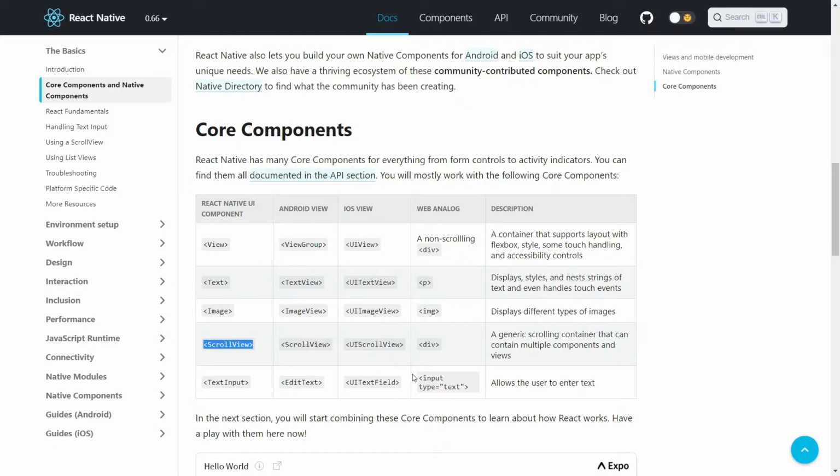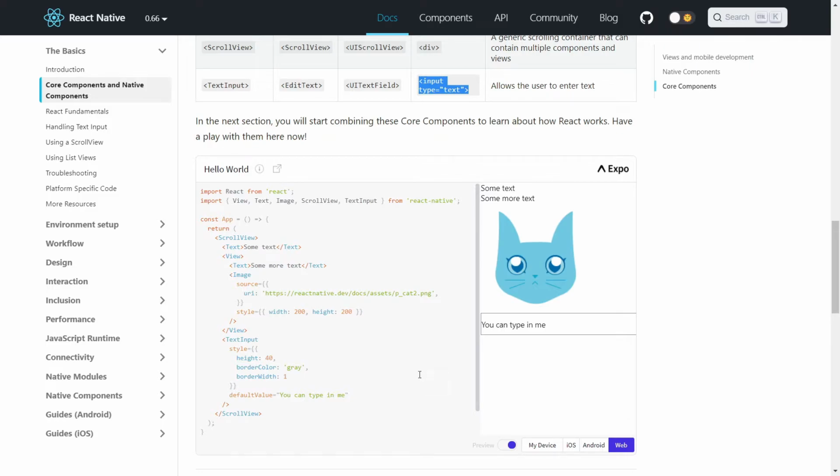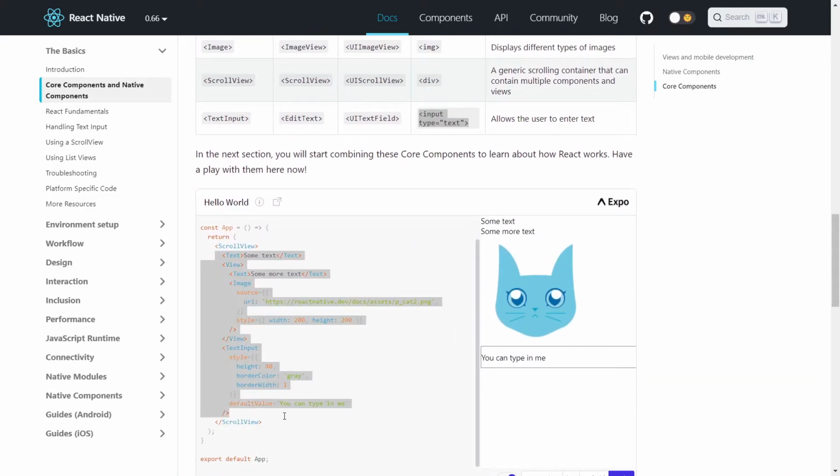Now it's time to get an input, right? Without input, we can't get data from the user. And for that, you need to use a text input inside React Native, like the input tag inside the web as well. So if you have knowledge about it, you can just go about it. You can just see this code as well, and you will be able to understand.